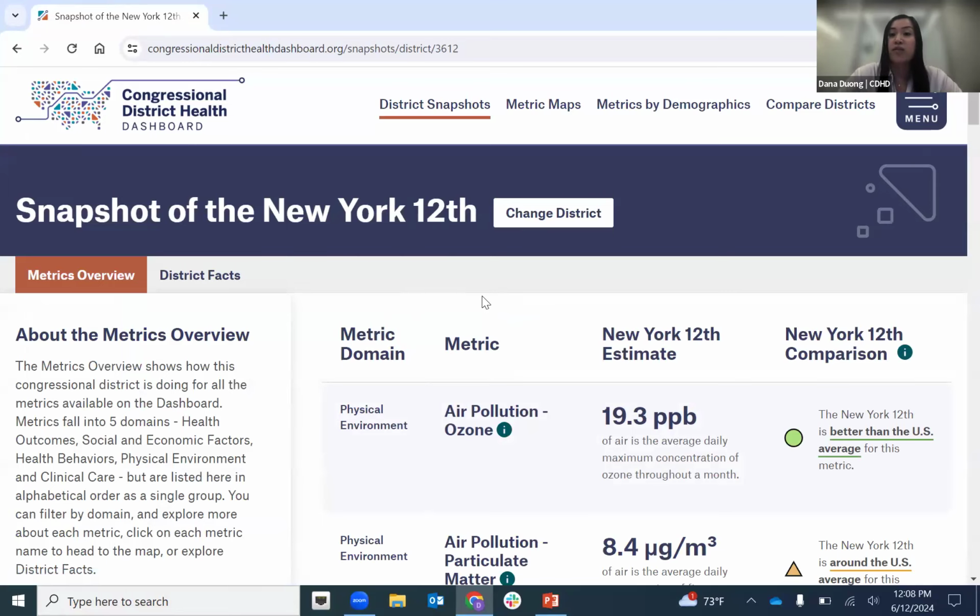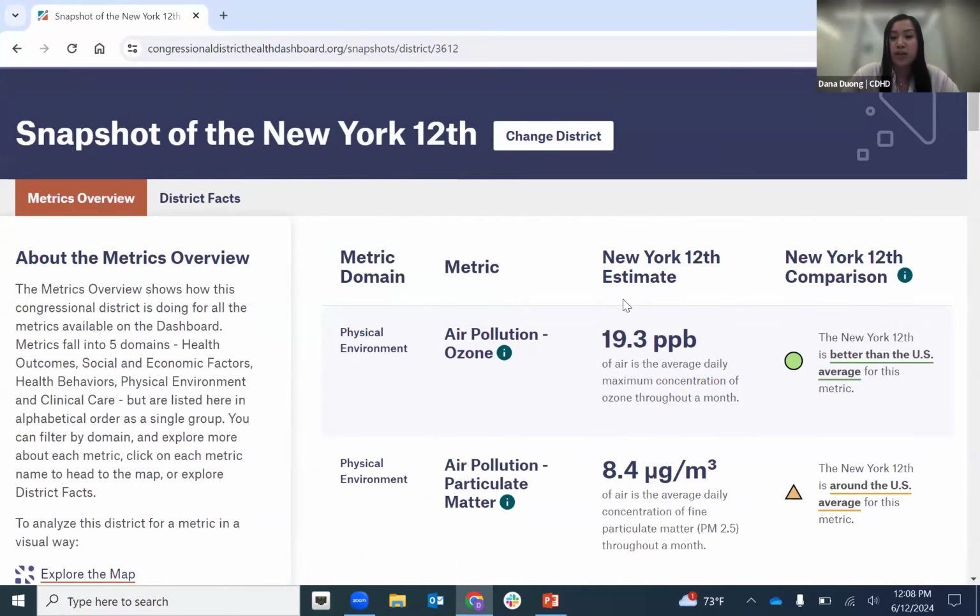This page gives a very brief overview of all the metrics that we have on it, and it includes all the information that you might need, including the domain that the metric is in, the estimate for New York State, the New York 12th estimate, and the comparison on this side.